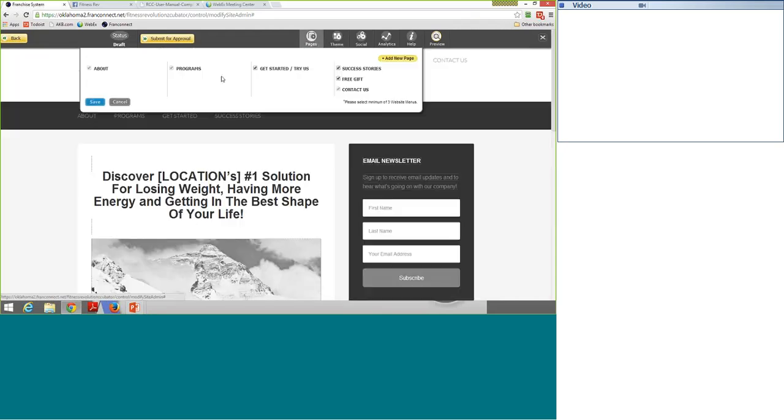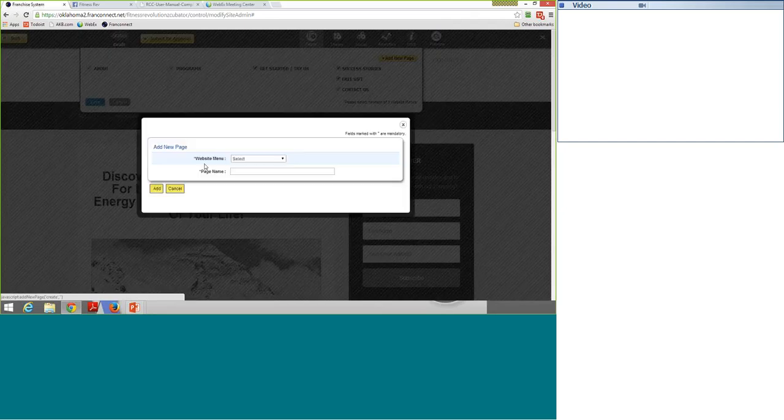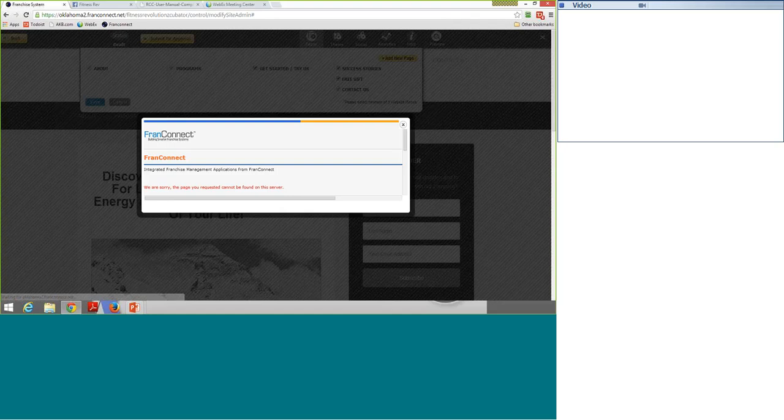This is like the structure of your page, so you can add new pages under any of these tabs. So if you want to talk about your programs, you can just add that page there.